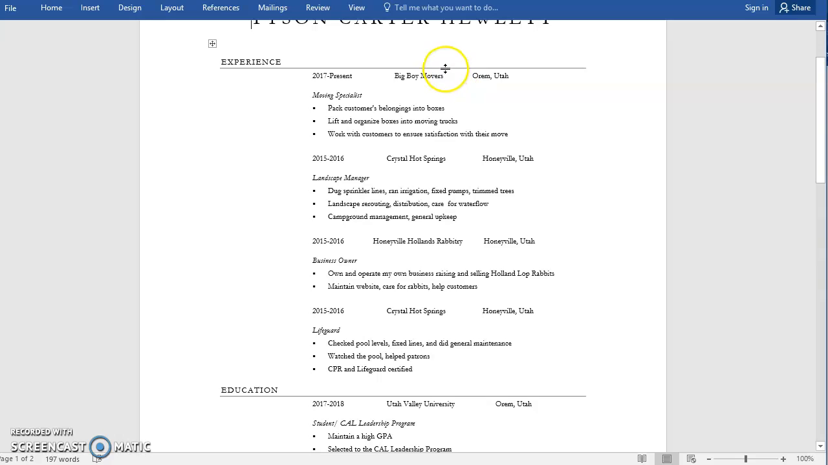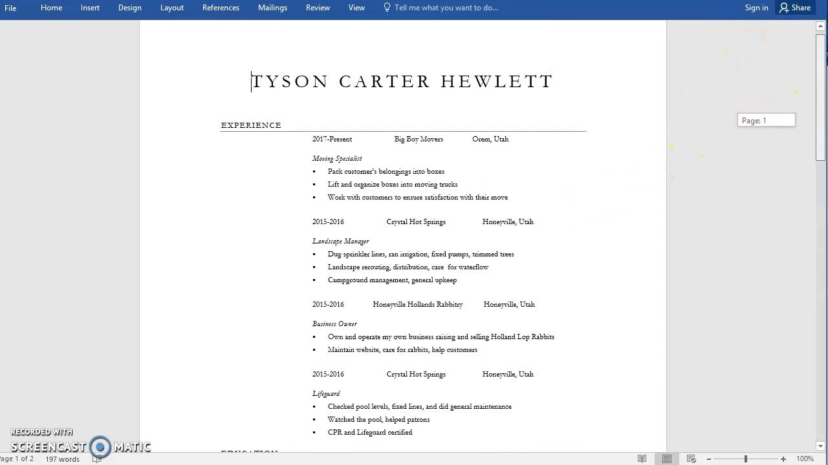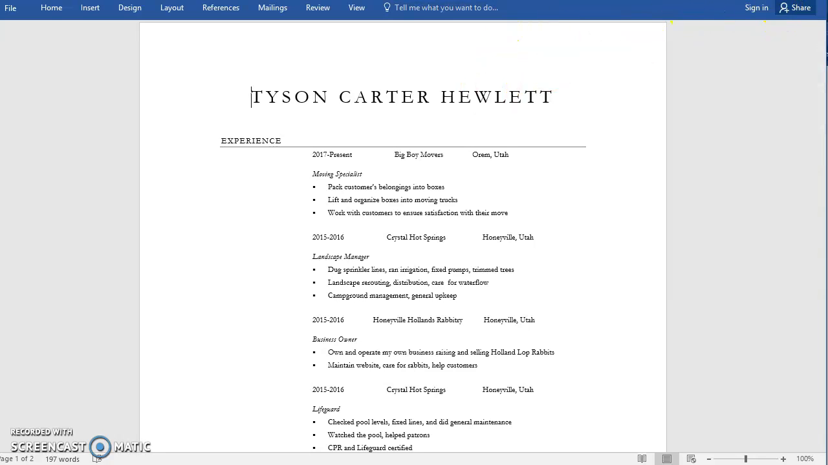When you look at this, if it's current, present, then your verb should be present. Pack customers' belongings into boxes, lift and organize. And then here we have past tense, Doug. I own right now, but as a lifeguard, I checked and watched. So we have current and we have past tense on those. So you don't necessarily have to have a lot of things. You can eliminate those as you go.